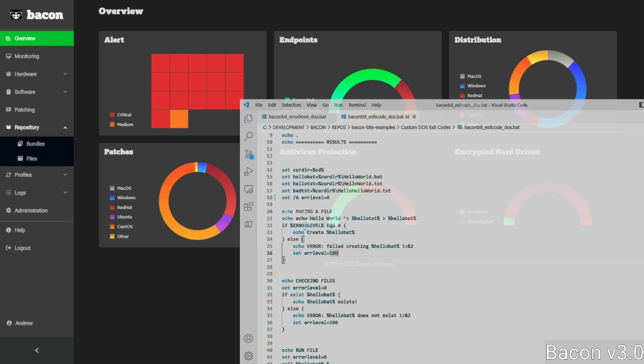Please notice I am not overriding the environment variable error level. I am only using my own. I want to collect the error level that comes from the command interpreter, but then use my own to create a final exit code.